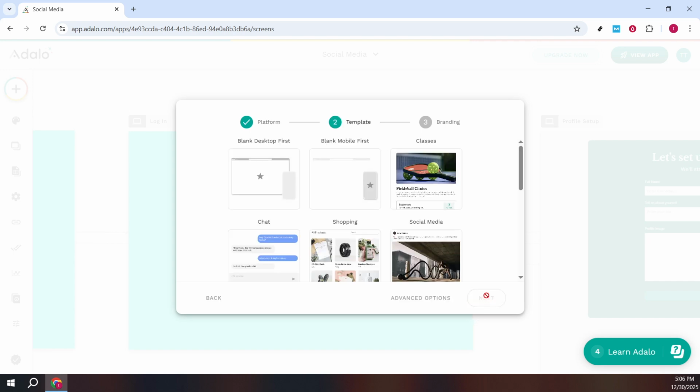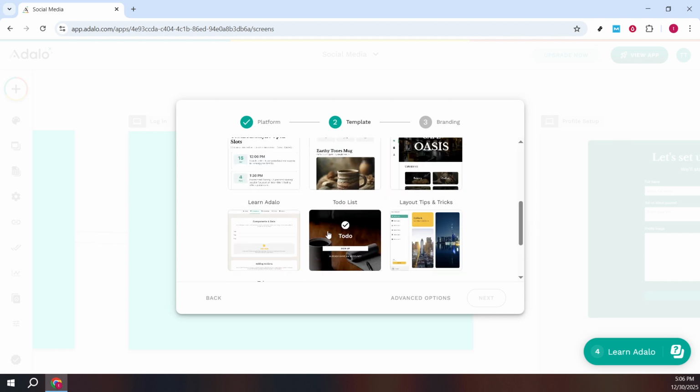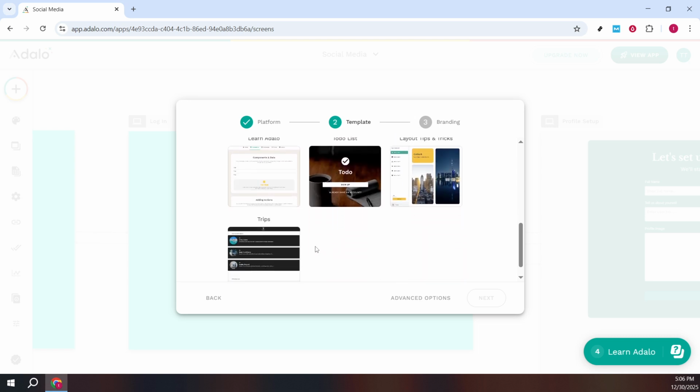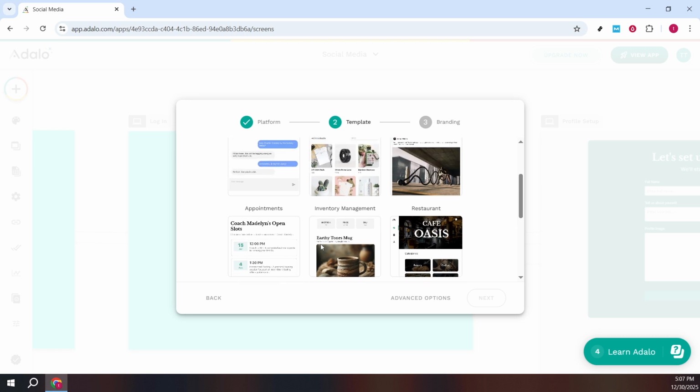Templates give you a head start with pre-built screens, navigation, and example data flows. Browse until you find something close to your use case, whether that's a directory, a booking flow, or a simple starter. Select the template that best matches your vision, then click Next.